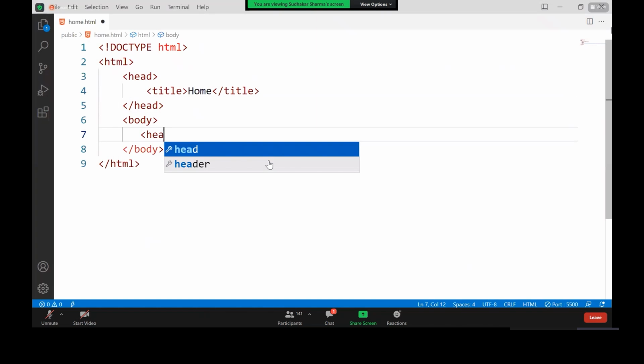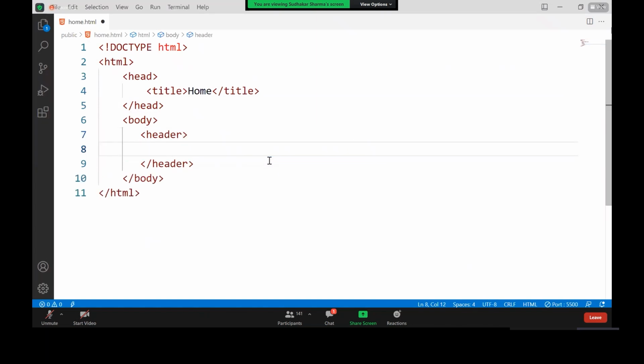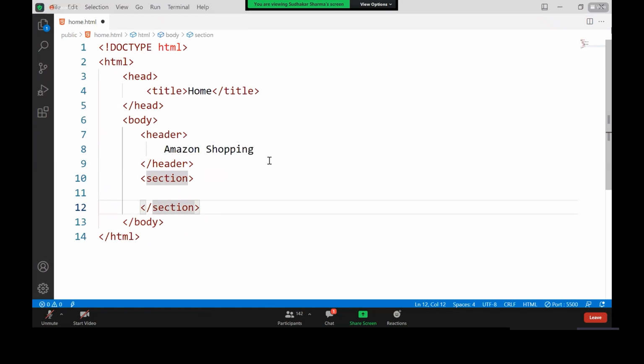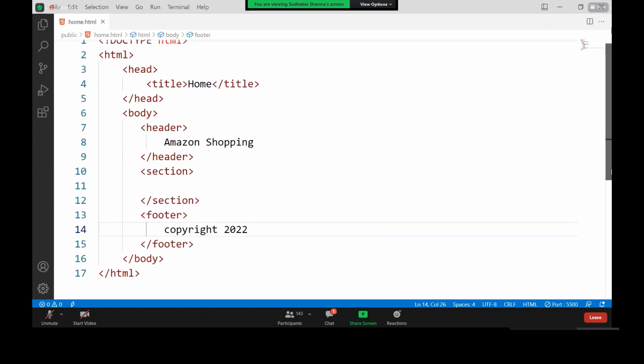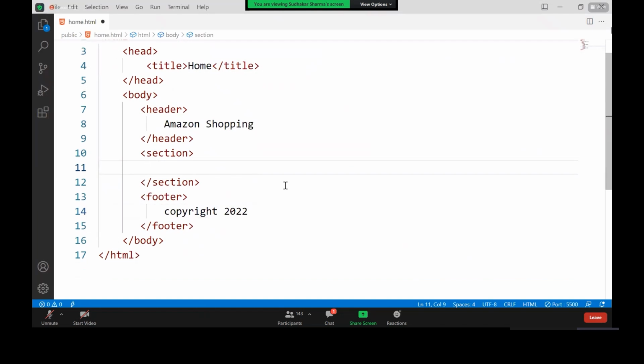First, we will start with the header. In the header, I am writing Amazon, suppose Amazon shopping. Next, after that, we will have a section. After the section, we will have a footer. In the footer, I am writing some copyright 2022, something like this. Now, between header and footer, we have a section.